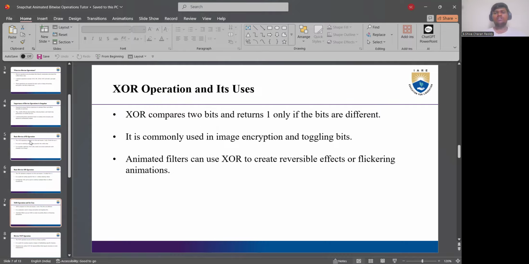It is commonly used in image encryption and toggling bits. Animated filters can use XOR to create reversible effects or flickering animations. The flickers we see on the app while using the filters, we can see the flickers, right? Like if it's not properly syncing to the face, we can see the flickers. Or we can say the animations which move through the filters, like the flickers which move. This particular XOR operation can help do that.